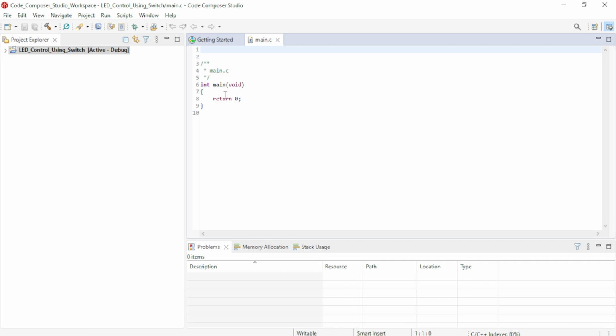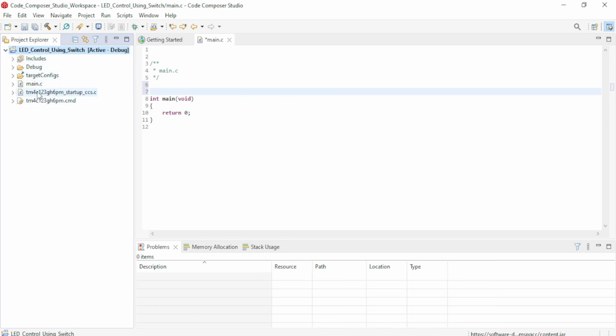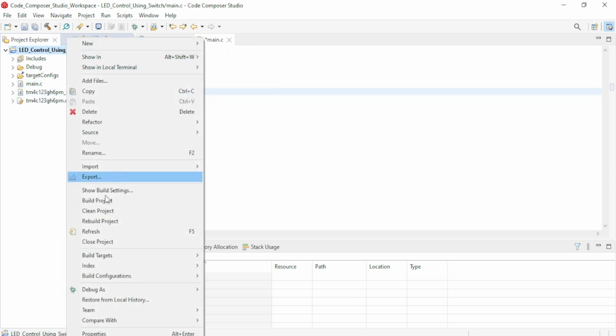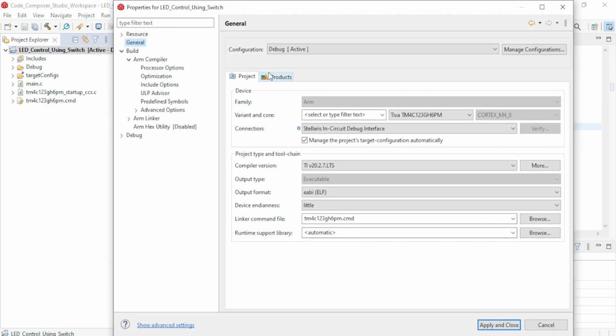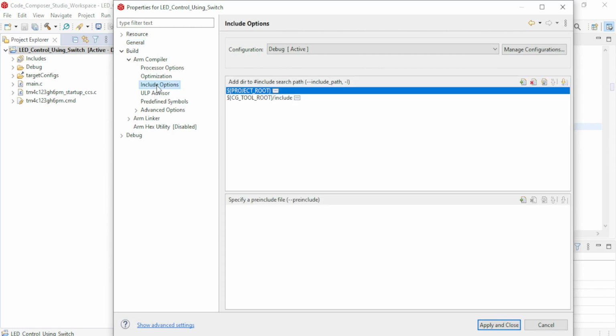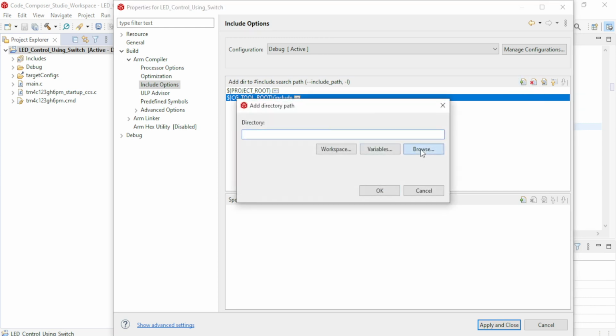Now we can see here by default a small program has been created, and we can check the project explorer window and see lots of files available including the main.c. Now first of all, to use the features of TivaWare, we have to go to the TivaWare folder and add the files. So right click on the project, go to properties. Under the properties, go to include options. Under the include option, click on the add button. Okay, and then go to browse.